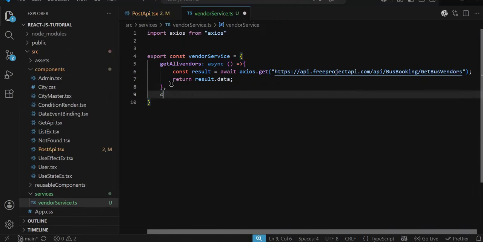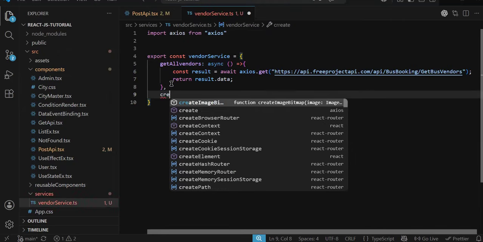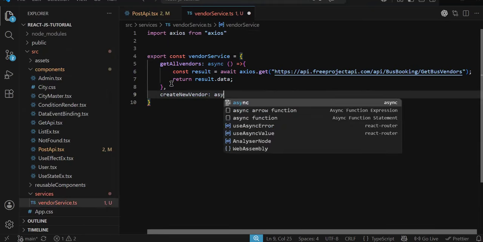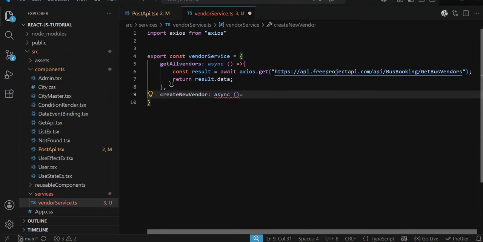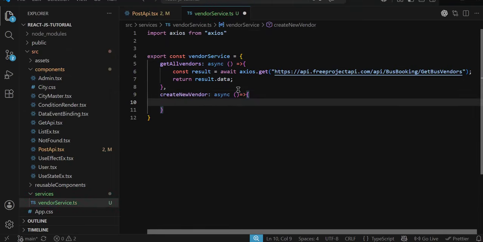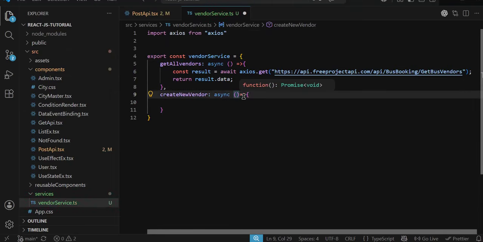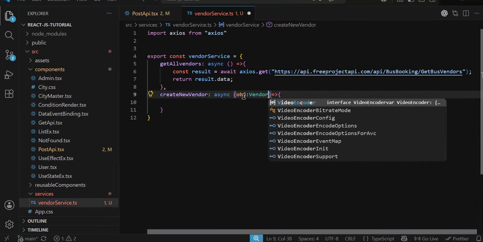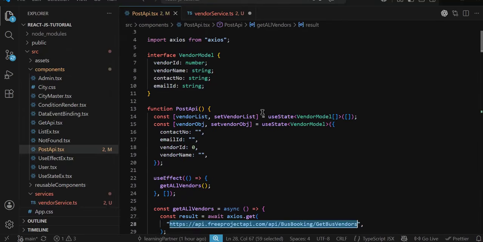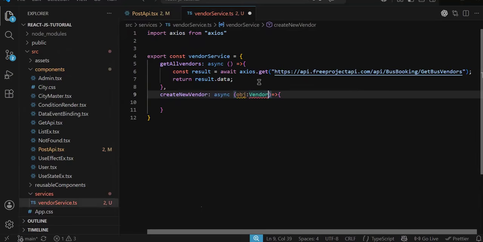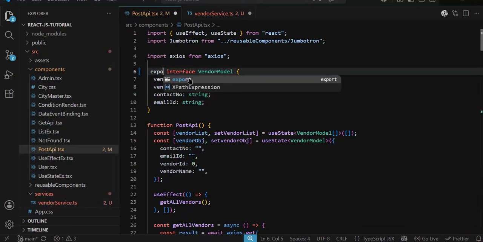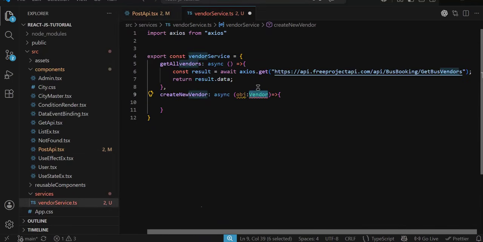Just like this, let's say createNewVendor, again an async function. But this function you are going to call from a component, and while calling the function you are going to pass some data, so that data you need to catch. Basically the object, the CRUD object, that you want to accept. So you have created vendor. Now here you can see we have created an interface, so that vendor model you will add over here. But we need to export it, so let's add export so that we can use it in another file.